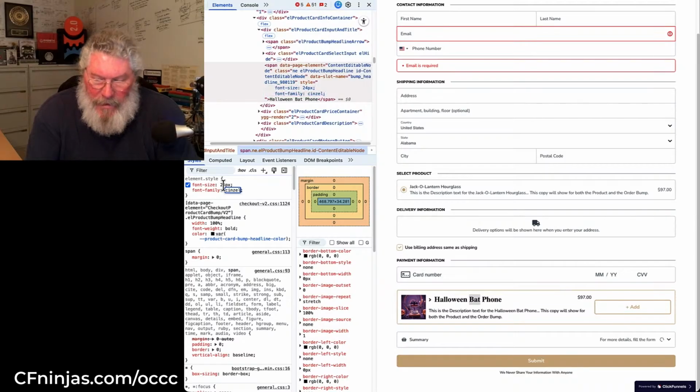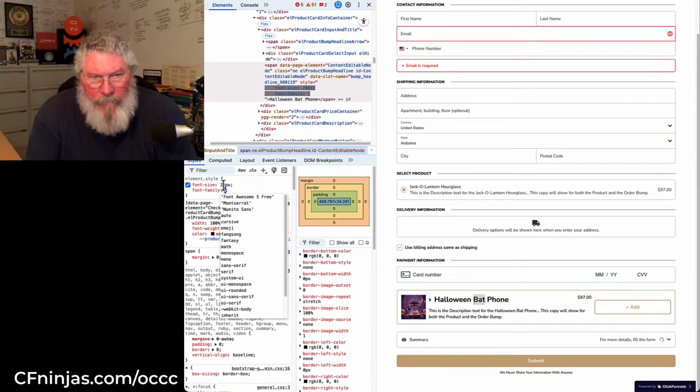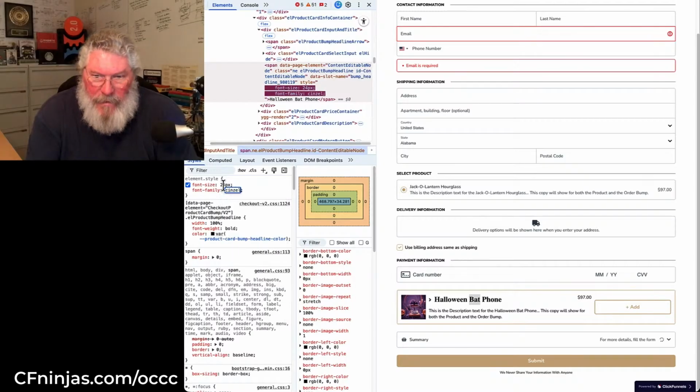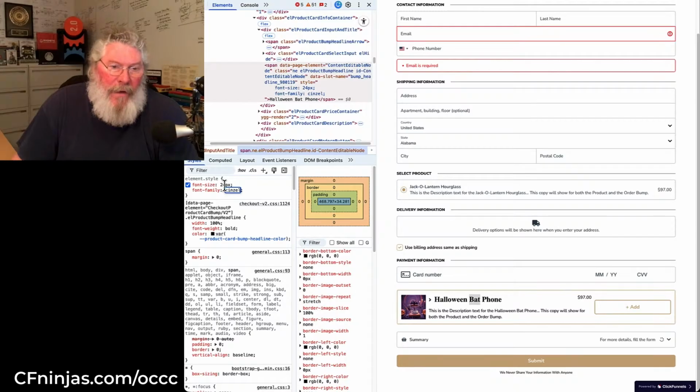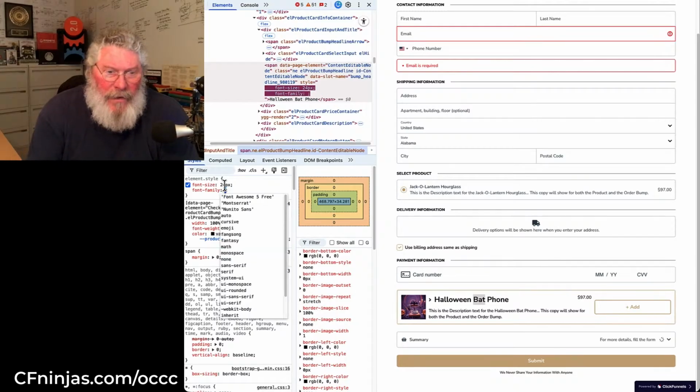So let me see here. Did it just populate that? Let me see. Did it change it? Yes, I do believe it did. Either way, let's say C-I-N-Z-E-L. Okay, so we change it to the font family of Cinzel. I just don't trust that it's grabbing that one.